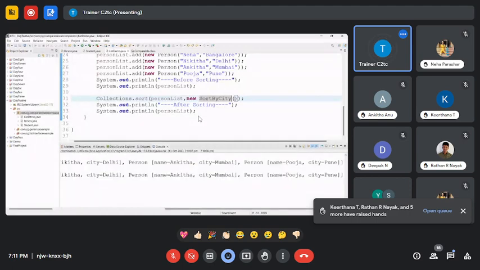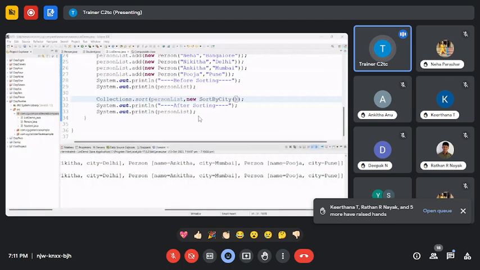So with Comparable, at a time you can do one sorting by implementing it, and here you can do more than one sorting, and there is a difference in syntax. Clear for everyone? Yes, ma'am. Okay, people are clear with this. Please do raise up your hand.